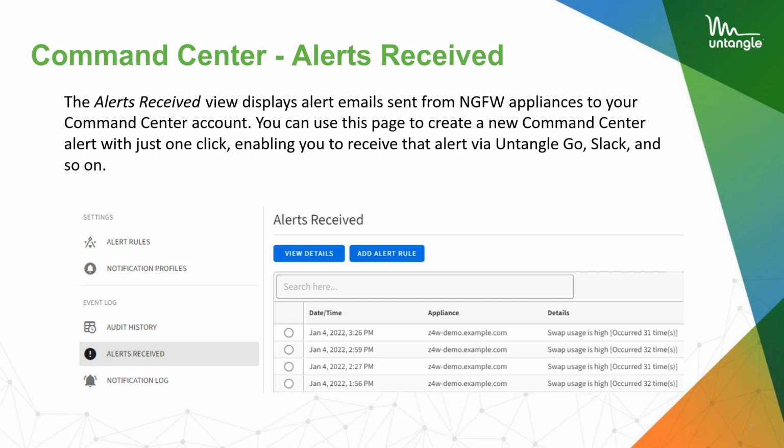And we also have the Alerts Received feature, which displays alert emails that are sent from any of your NG Firewall appliances directly to your Command Center account. So this allows you to create alerts that you can send from Command Center that are piggybacked from the NG Firewalls themselves. And it also allows you to configure the way that you receive those alerts. So you're not just getting them via email, you can get them via the notification profiles. So Untangle Go, Slack, and so on and so forth.